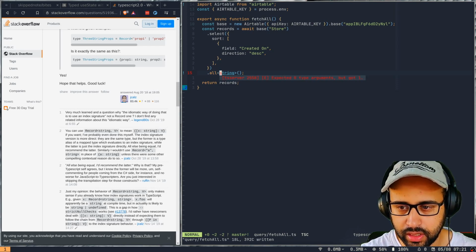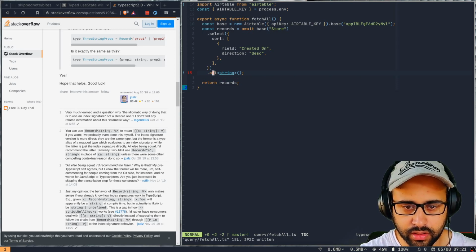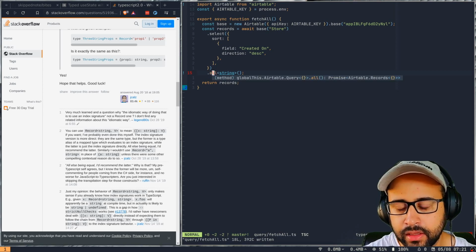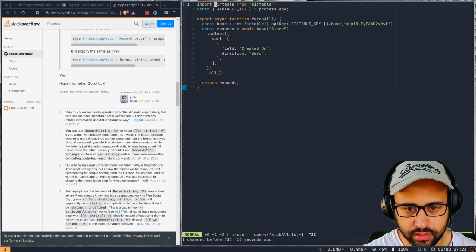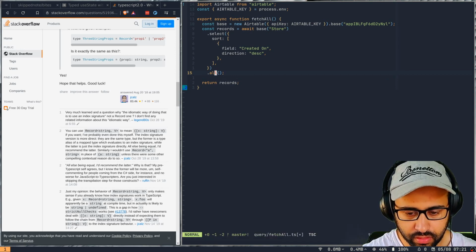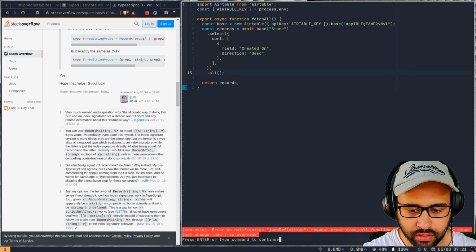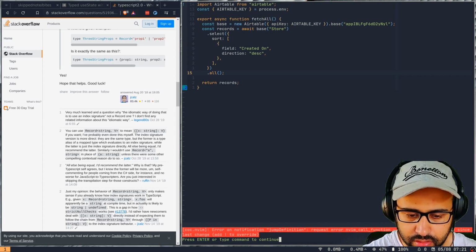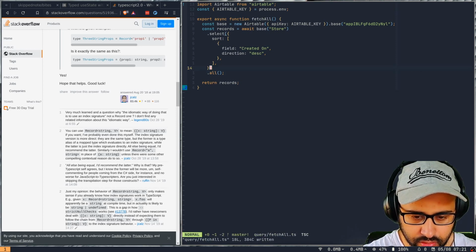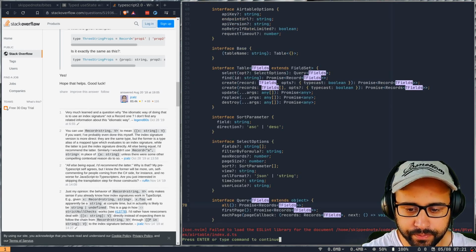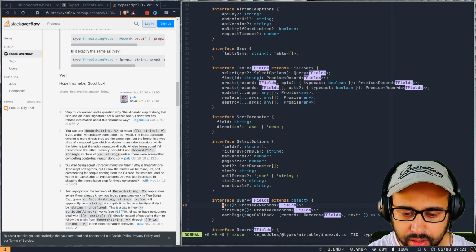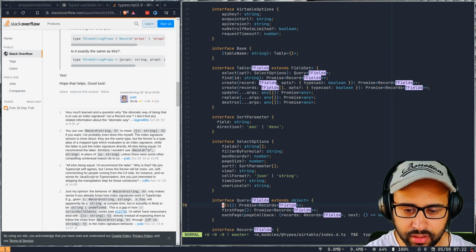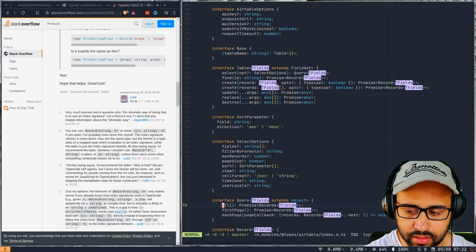Expected 0 type arguments, got 1. That is not very nice. All doesn't take any arguments, right? Does it? So if I jump to definition, okay, so all doesn't take in a parameter. That is the problem. So we can't actually pass it a generic as such.